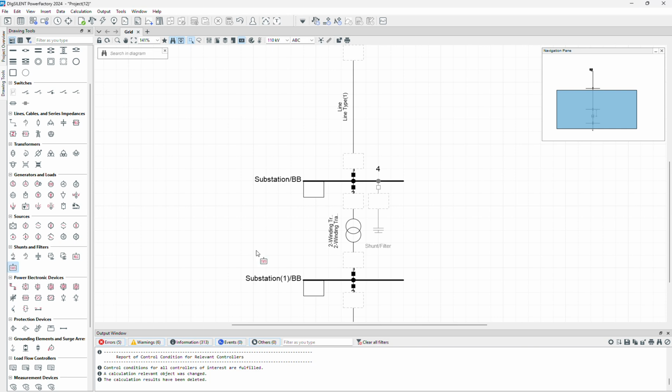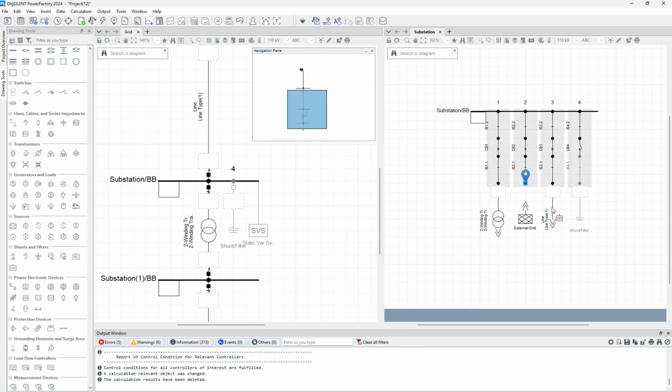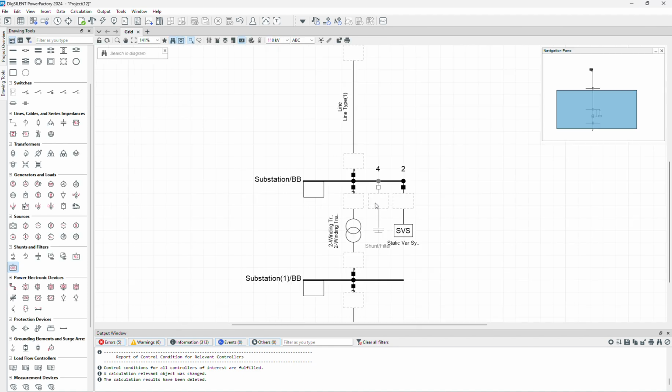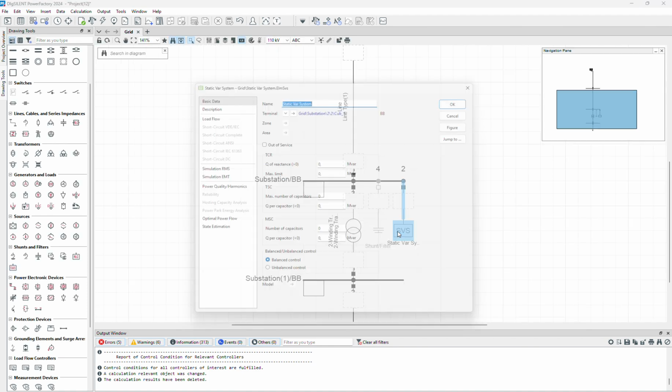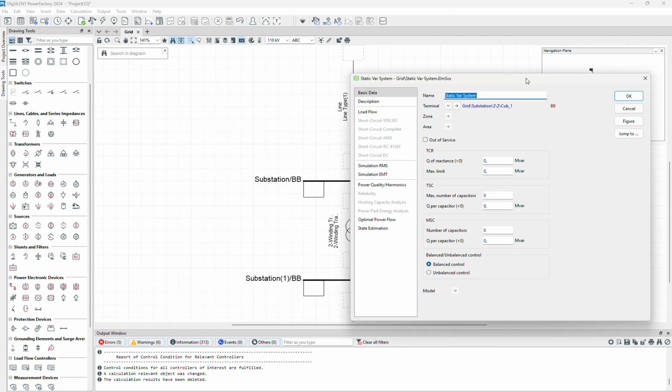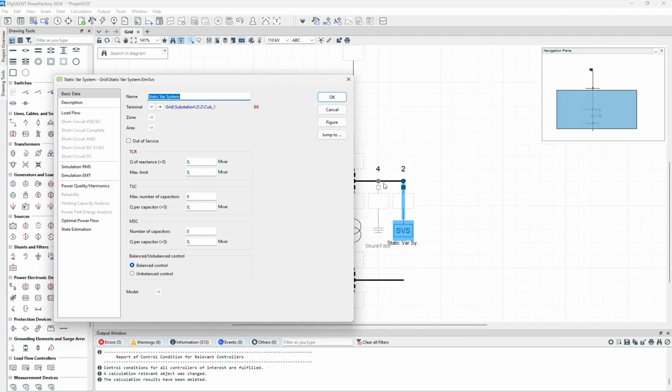Another method is static var systems, or SVS. Here, if you connect the SVS to the bus bar and double click, we have TCR and TSC. TCR is the inductance, if you have increasing voltage and you want to reduce it, and TSC is the capacitor if you want to increase the voltage level.